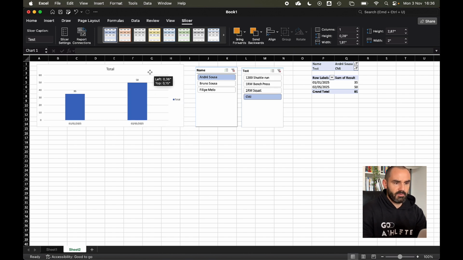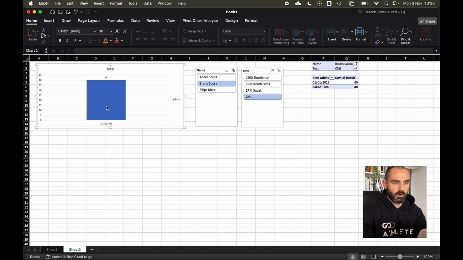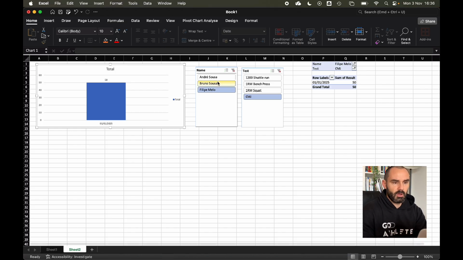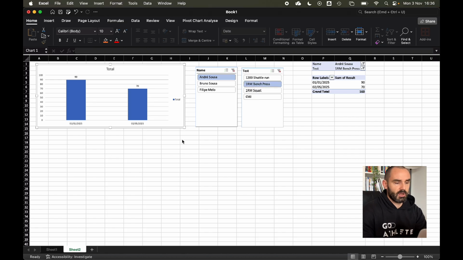So right now, if I want to check the counter movement jump for my brother, I'm going to select Bruno, and it's going to change here. I only have one selection of him, so that's why one result is showing. Or if I want to check for myself the result for my bench press, I change it here and it already changes. So this is all dynamic, right? The only thing you have to do is change the name of your client and change the test that you want to be tracking for that client, and it's going to show the result here in a dynamic way. You just change whatever button you want on the slicers, and the table is going to change and the graph is going to change.